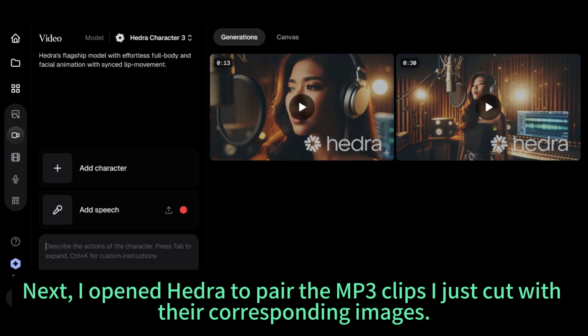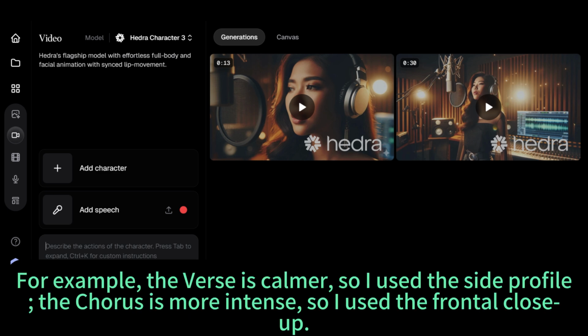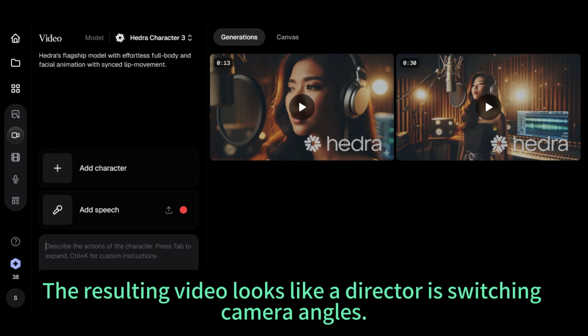Next, I opened Hedra to pair the MP3 clips I just cut with their corresponding images. For example, the verse is calmer, so I used the side profile. The chorus is more intense, so I used the frontal close-up. The resulting video looks like a director is switching camera angles.